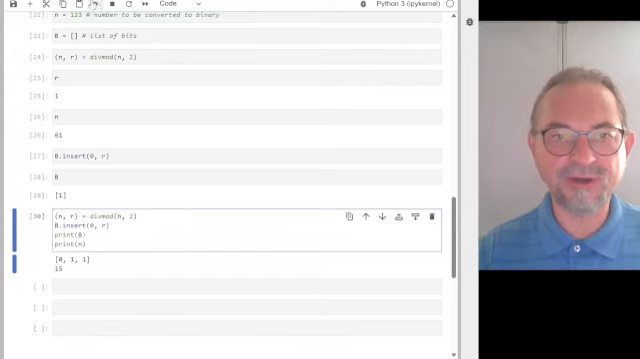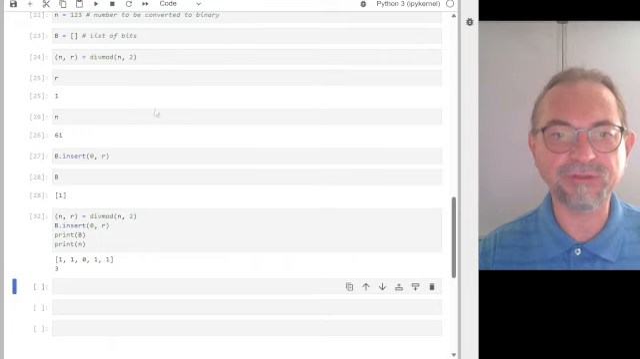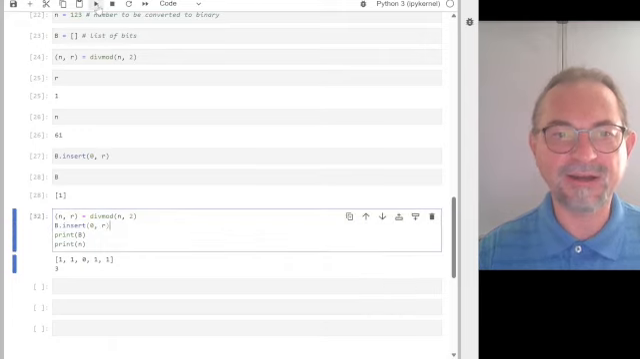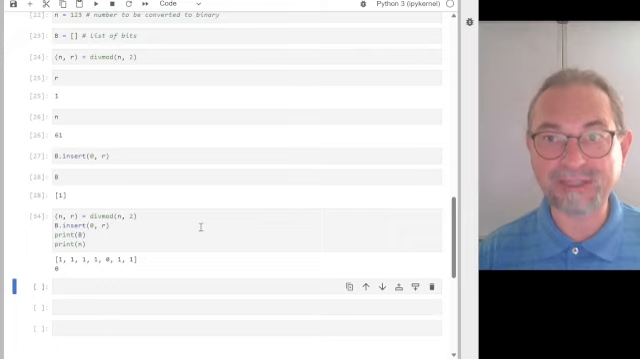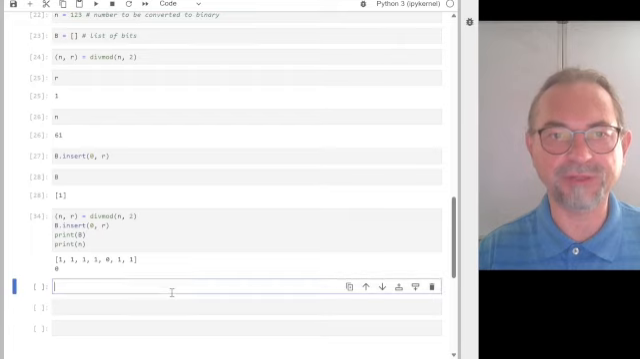Let me run that again. So now I'm at 7. I still have to continue. Run it again. 3. It's not yet 0. And then run it one more time. And now I have the bit representation, the binary representation of the number 123.